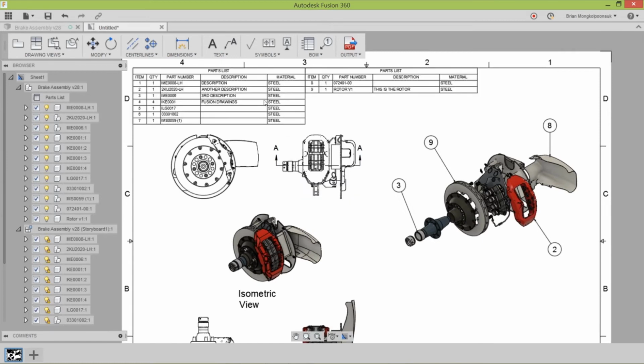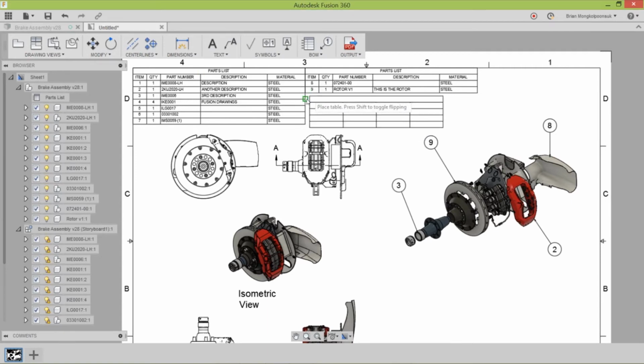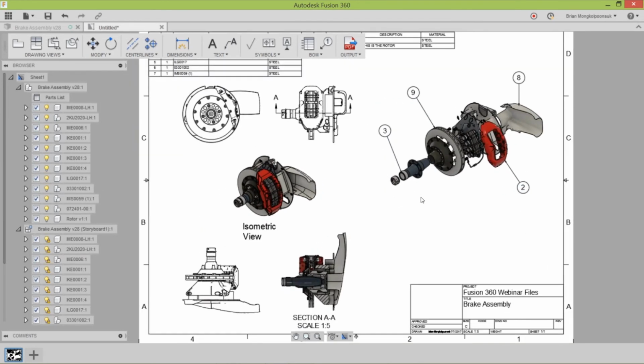Also, if you want to insert an empty table, you can do that as well. If you go down to text and then go to table, it'll insert an empty table with nothing inside it. All right, I think I have everything for the assembly drawing.